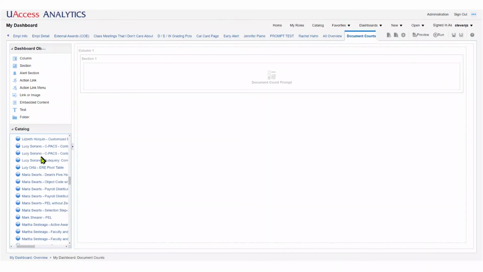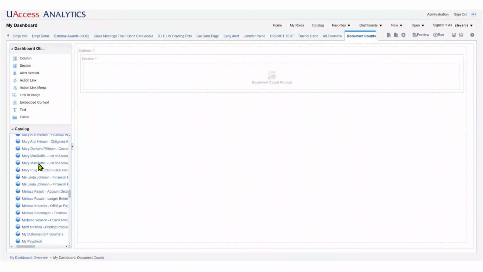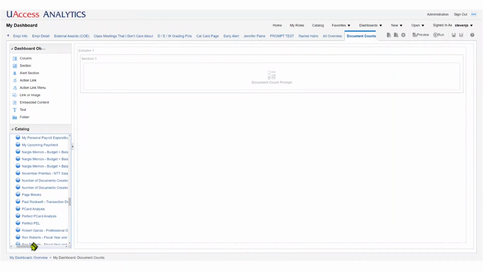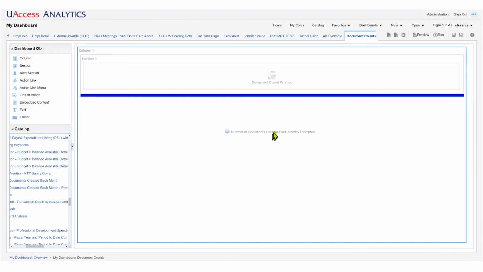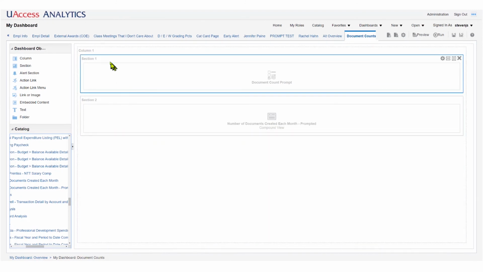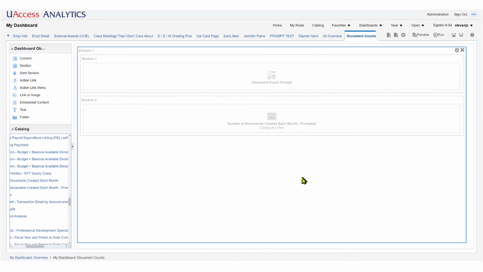If I remember right, it was called Number of Documents, something like that. Here we go, Number of Documents Created. The one that I want for this dashboard is the one called Number of Documents Created Each Month Prompted. So I'm going to grab that report, that analysis, and drag it into the dashboard as well. I'm going to drop it in so it shows up in its own section. All right, section 1, section 2. And that, ladies and gentlemen, is pretty much how it works.